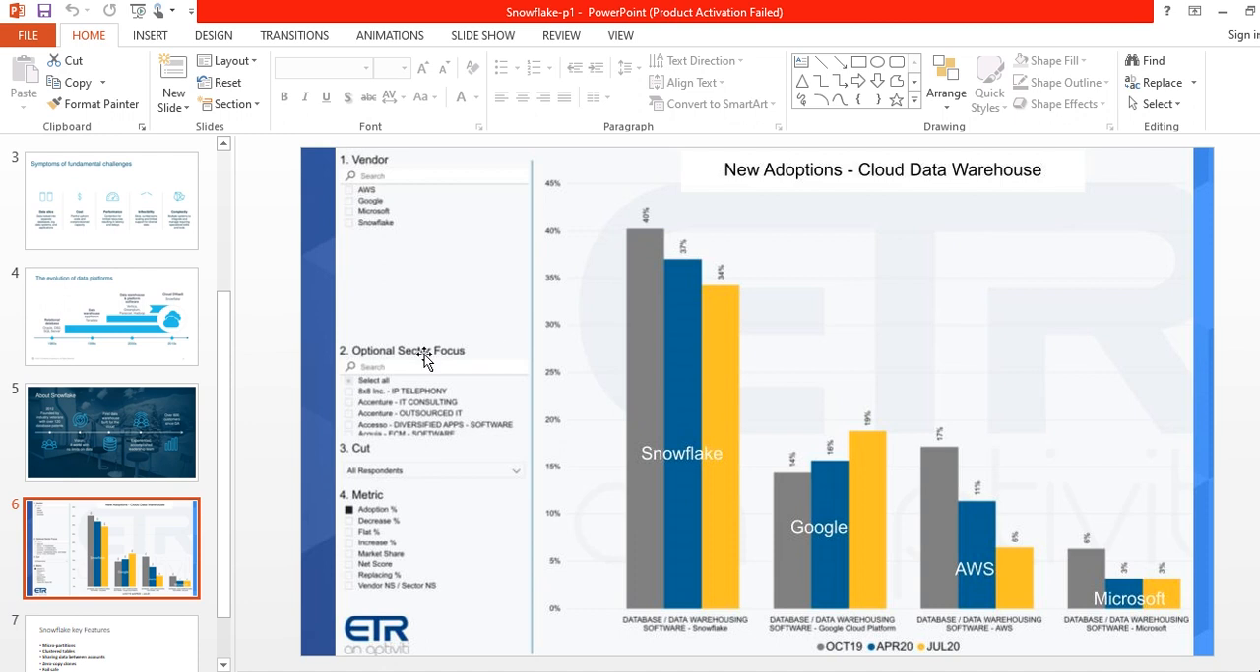We'll see the new adoptions of the cloud data warehouse. For Microsoft, you can see there are very few companies in the market using it. Then you have AWS. Then comparatively you have Google. And for Snowflake, you have the high market where most of the companies are migrating from on-premise to the cloud. So everything you see now, the top companies are migrating from on-premise to cloud.